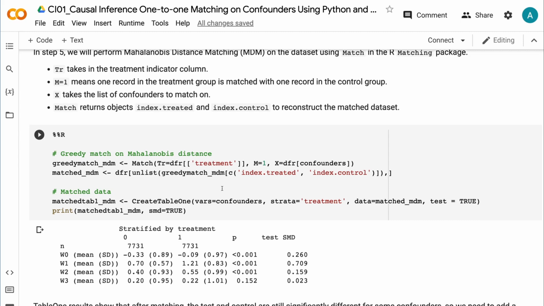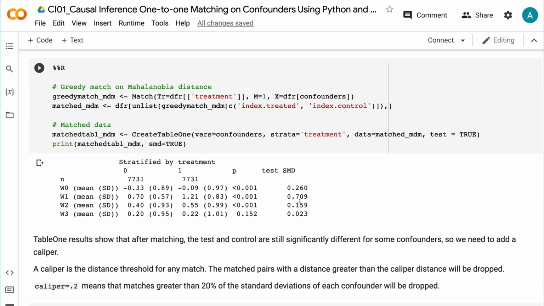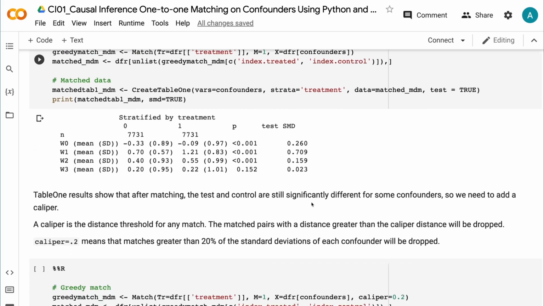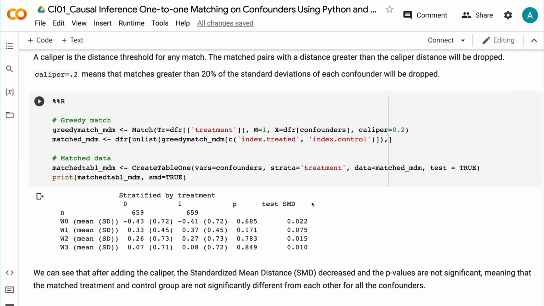Table 1 results show that after matching, the treatment and control are still significantly different for some confounders. So we need to add a caliper. A caliper is the distance threshold for any match. The matched pairs with a distance greater than the caliper distance will be dropped. Caliper equals 0.2 means that matches greater than 20% of the standard deviations of each confounder will be dropped.